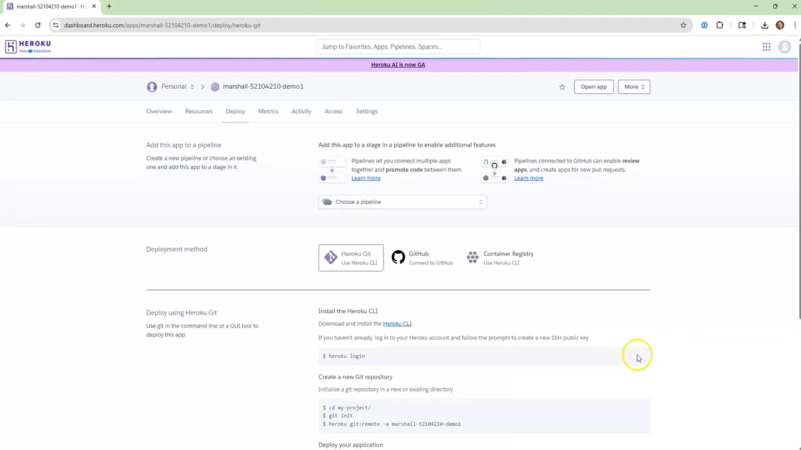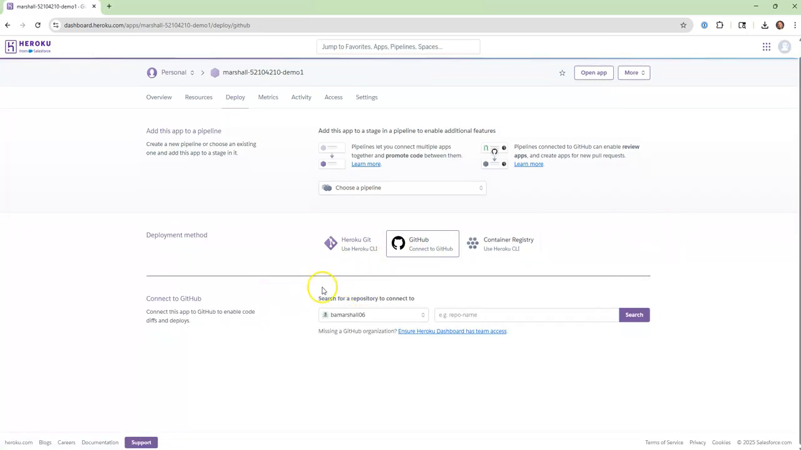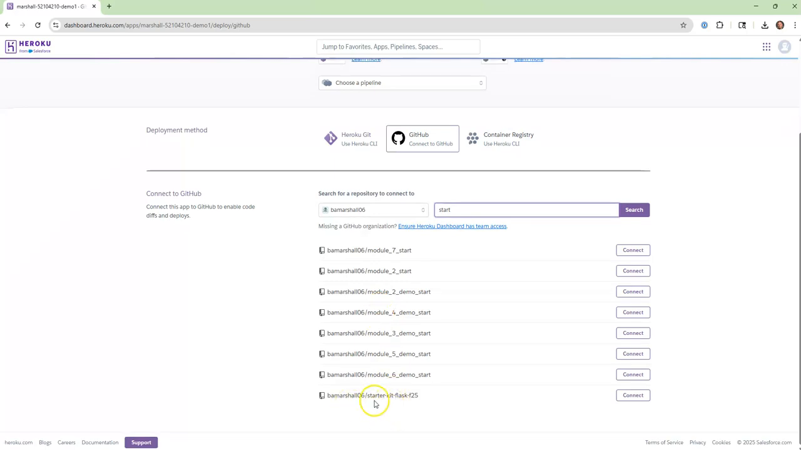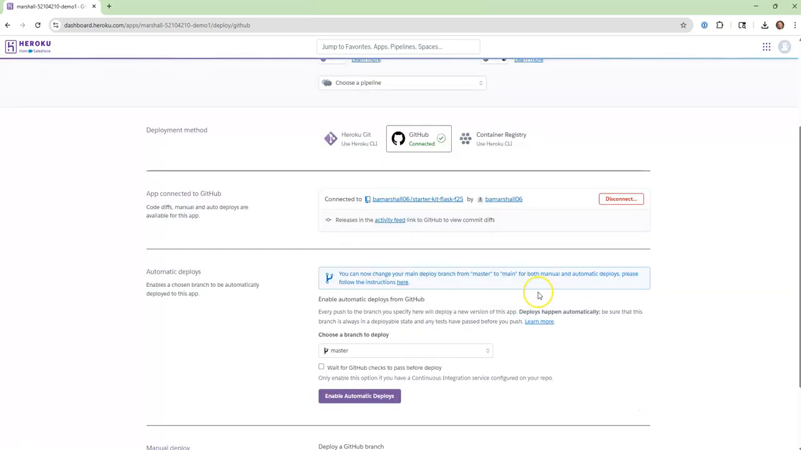All right, so now that we have our app, we can deploy to this app. Okay, so we're going to want to go into deploy, and we're going to click on the GitHub link. I've already connected mine to GitHub, but you'll connect yours, and then you would come over here and type in demo 1 and hit search, and it will come down and tell you how to grab it. Here's the starter kit, and the starter kit should work. So I'm going to click connect, and it will connect in.